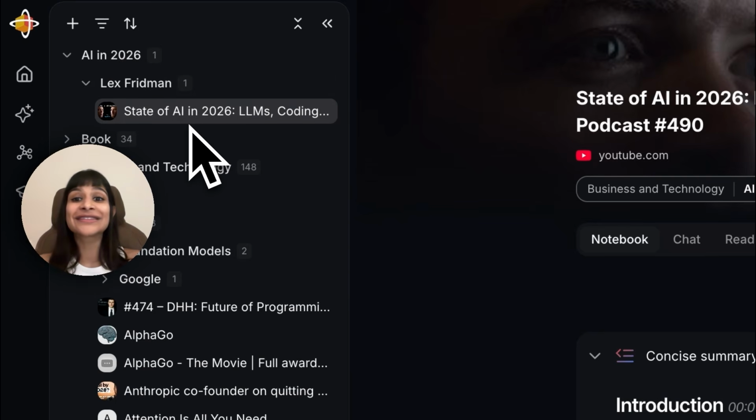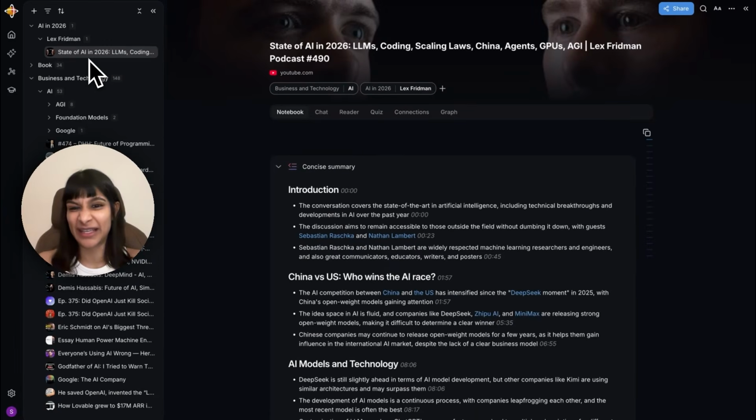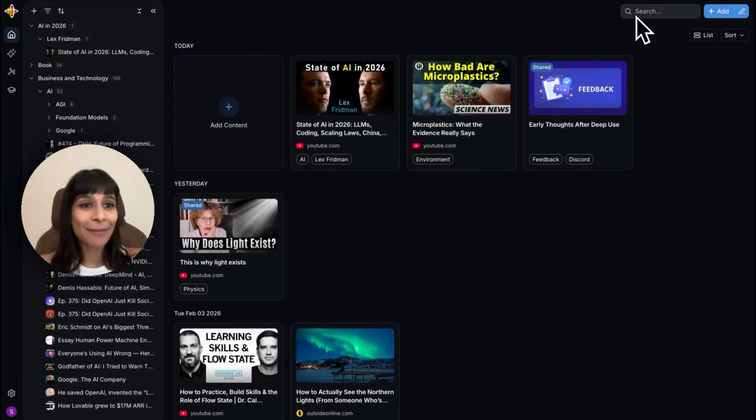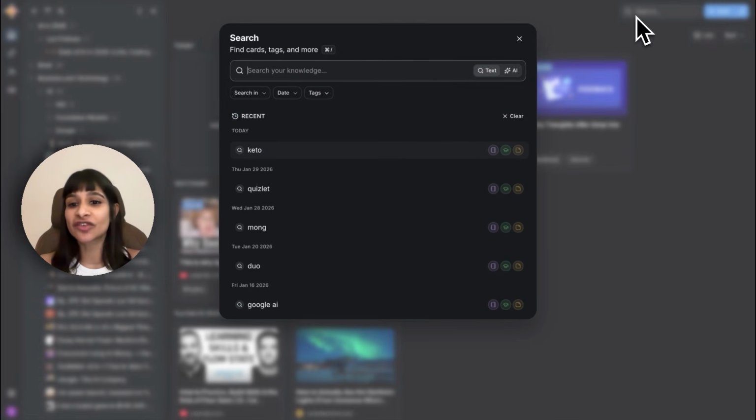And the concept is something doesn't have to live in a single place. It could live under this tag and in another. And of course, we always have our semantic search. So regardless of where you place something, it's always easy for you to find again.